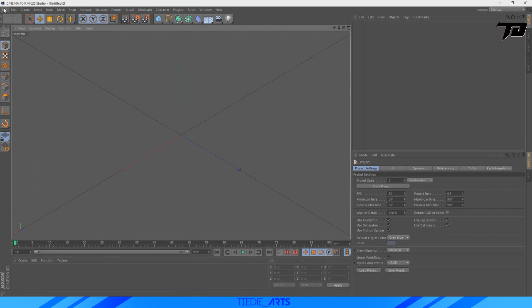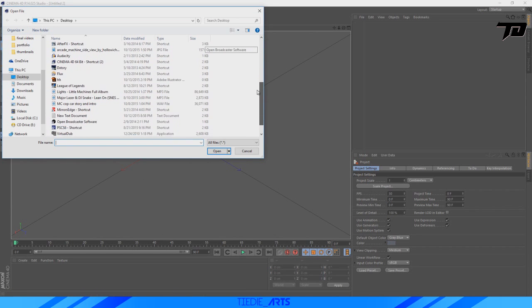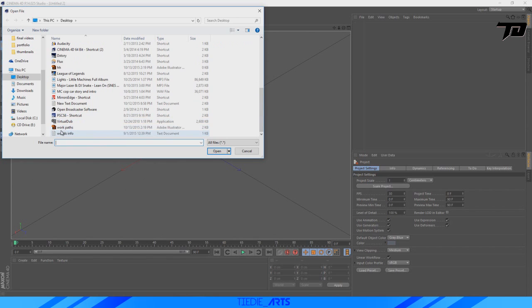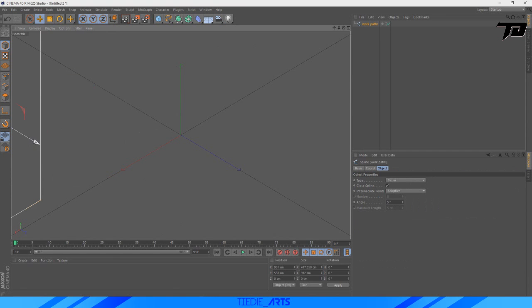So what I want to do here, now that we're in isometric view, is go to File and Merge. And now we're going to scroll down and find our work paths. So once again, I titled mine work path, and just press OK. And here is our arcade machine. As you can tell, it is just a simple outline of an arcade machine.